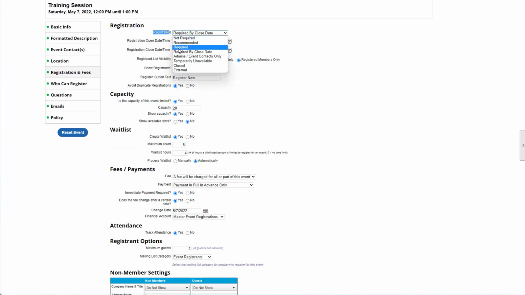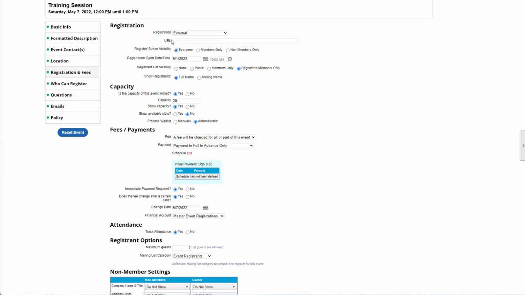If you want online registration, you would want to choose one of the required or required by close date options. There's also an option for temporarily unavailable if you're going to open up registration later, or closed if you're no longer accepting registrations. There is also an option if you're partnering with another organization, or if you're using something like Eventbrite, but you want to link to it on your ClubExpress page, you can choose external and you can plug in a link there. And when someone clicks to register, it'll take them to that link.